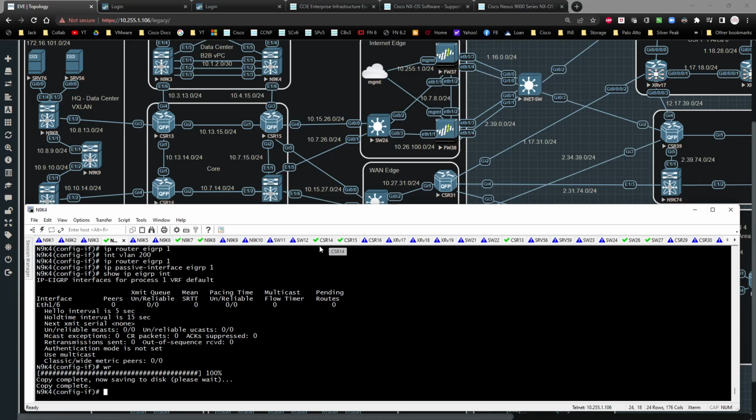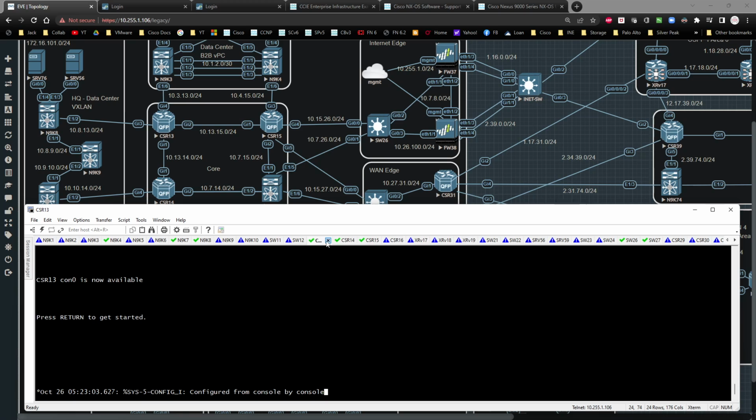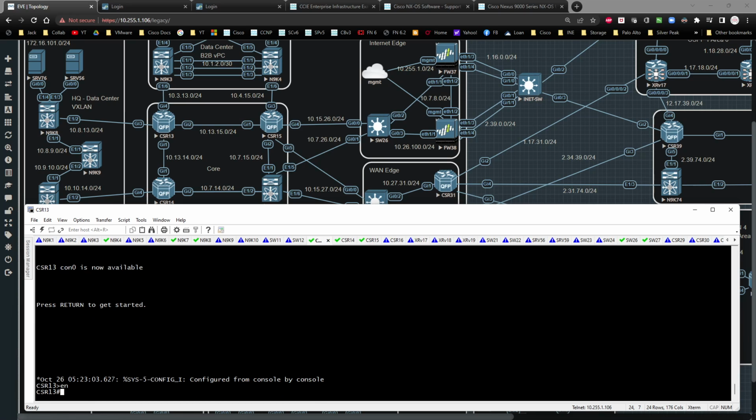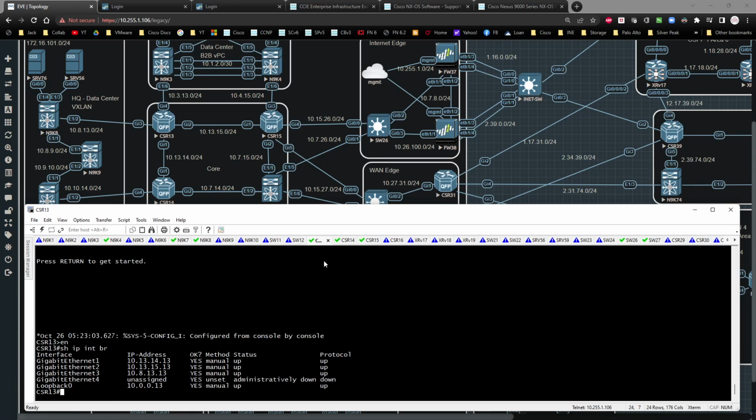Okay, now that we have all that done, let's go ahead and focus on getting the CSRs up and running. So I'm going to come over here to CSR. Where is he hiding? 14. Where's 13? 13 somehow managed to get all the way over there. Okay, so in CSR 13, do a show IP interface brief. I'm just going to do a simple route advertisement where I'm going to go through and advertise all the networks 10 splat 8 on 13 and 14, but I'm not going to do it on the interfaces facing the WAN internet edge.